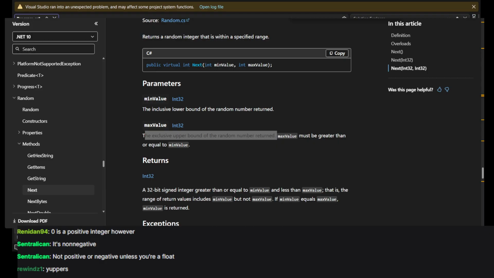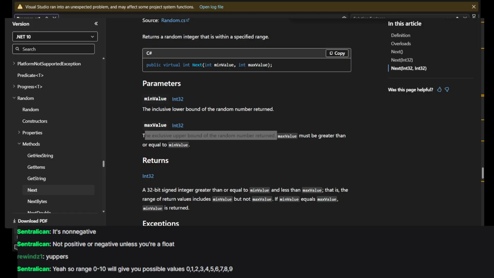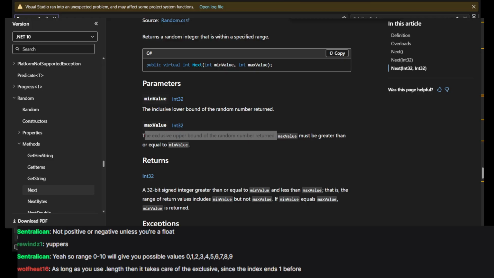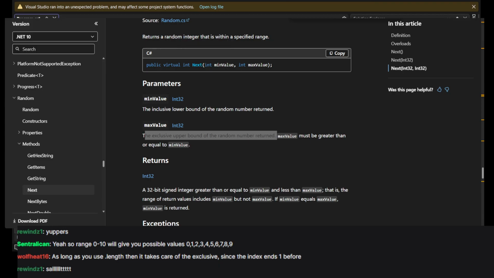Okay. Equals. What am I doing? Yes, so range 0 to 10 will give you possible values 0, 1, 2, 3, 4, 5, 6, 7, 8, 9. And then I'm assigning it. Yeah, this picks a random one. As long as you use it to assign, it takes care of the exclusive end, since the index ends at 100.